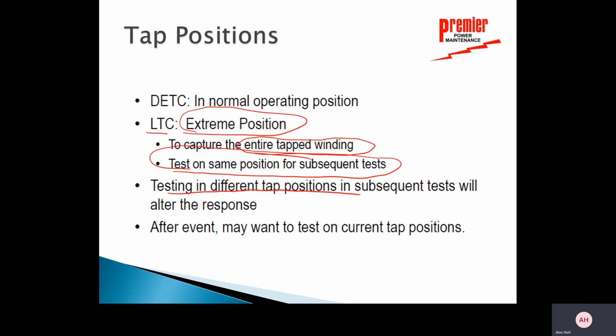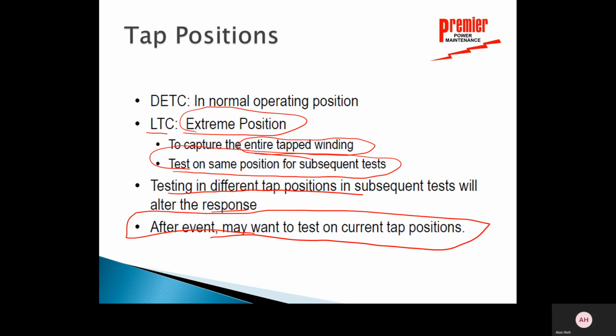Testing in different tap positions will alter the response. We already talked about that. If you've had an event, if you've had a through fault, if a relay protection scheme has tripped this transformer offline, let's test it on the tap that it's on first. Review that, even though we don't have historical data to compare it to, and then let's go back to the tap that we normally check on. So that would be 2 tests that we'd need to run.